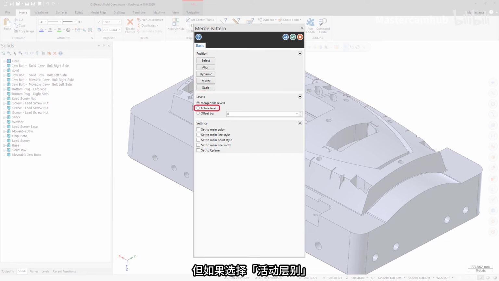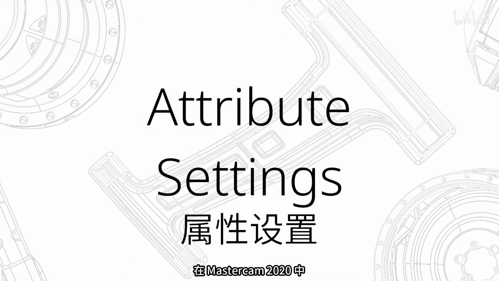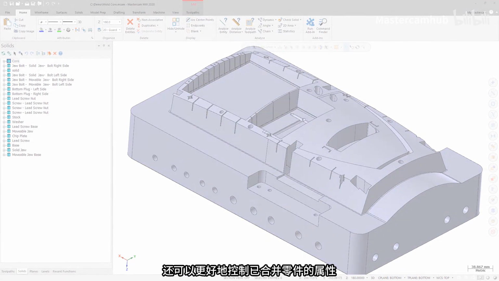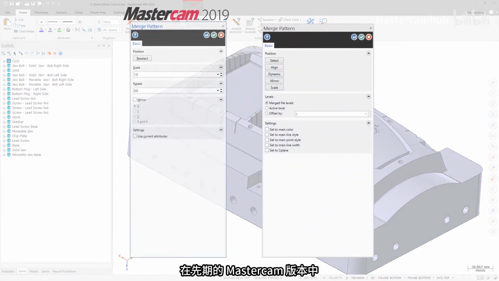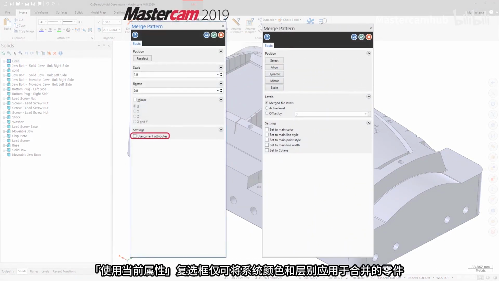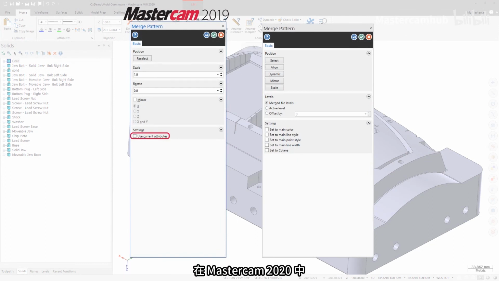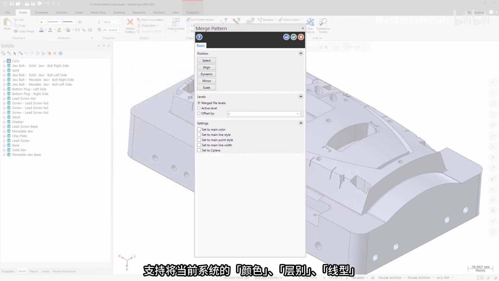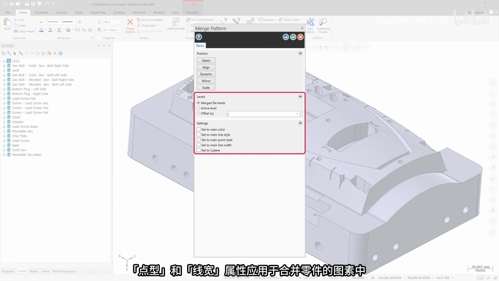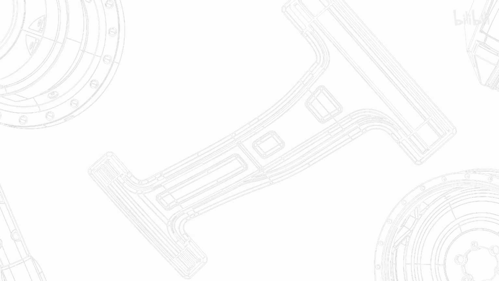However, if you select Active Levels, Mastercam ignores these modifications and merges the part geometry into the original part's active level. You now have more control over the attributes of your merged part as well. In previous Mastercam releases, the Use Current Attributes checkbox applied only the system color and level to the merged part. In Mastercam 2020, you can now apply the current system attributes for color, level, line style, point style, and line width to the entities in your merged part.